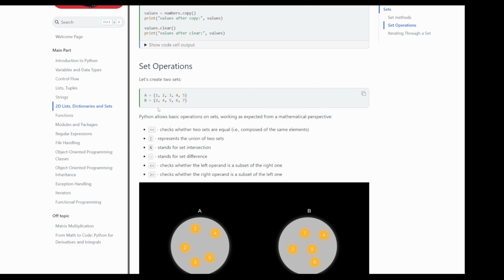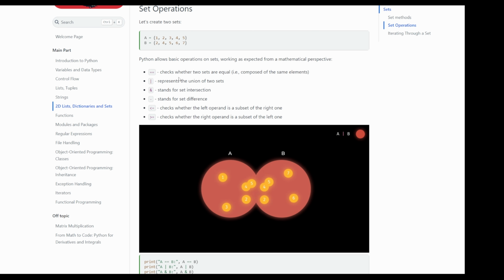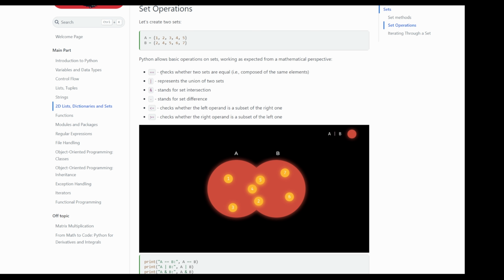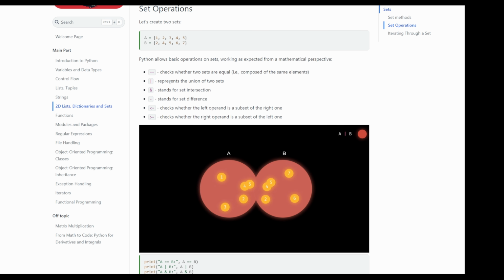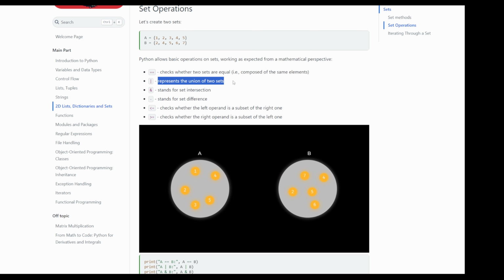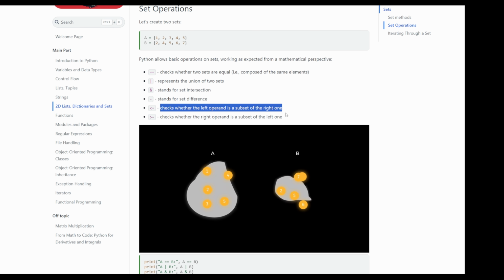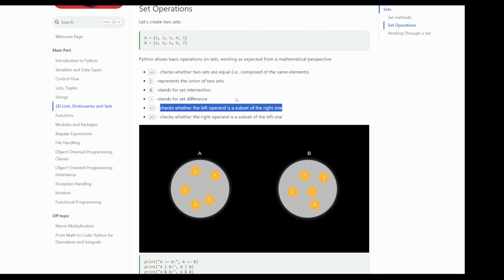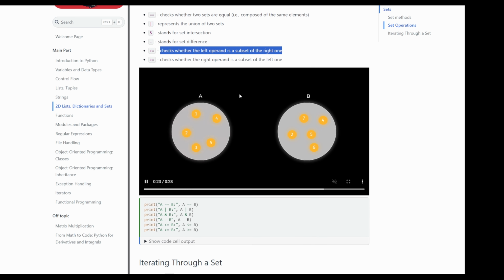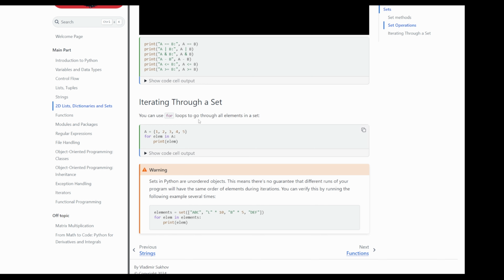Yeah, and also there are operations which are natural for sets. You can check whether two sets are equal, you can get the union of two sets, you can get the intersection of two sets, you can get the difference, you can check that one set is a subset of another by using all these operations. And then also there is iteration through the set.